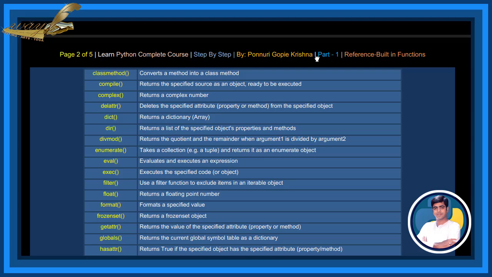The delattr function deletes the specified attribute, property or method from the specified object. The dict function returns a dictionary. The dir function returns a list of all the specified object's properties and methods. The divmod function returns the quotient and the remainder when argument 1 is divided by argument 2.